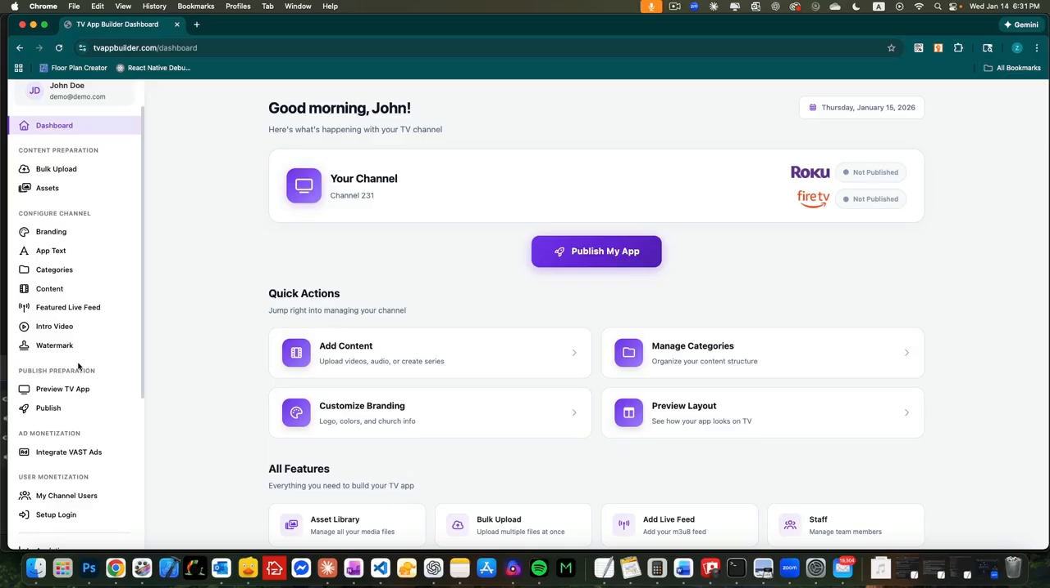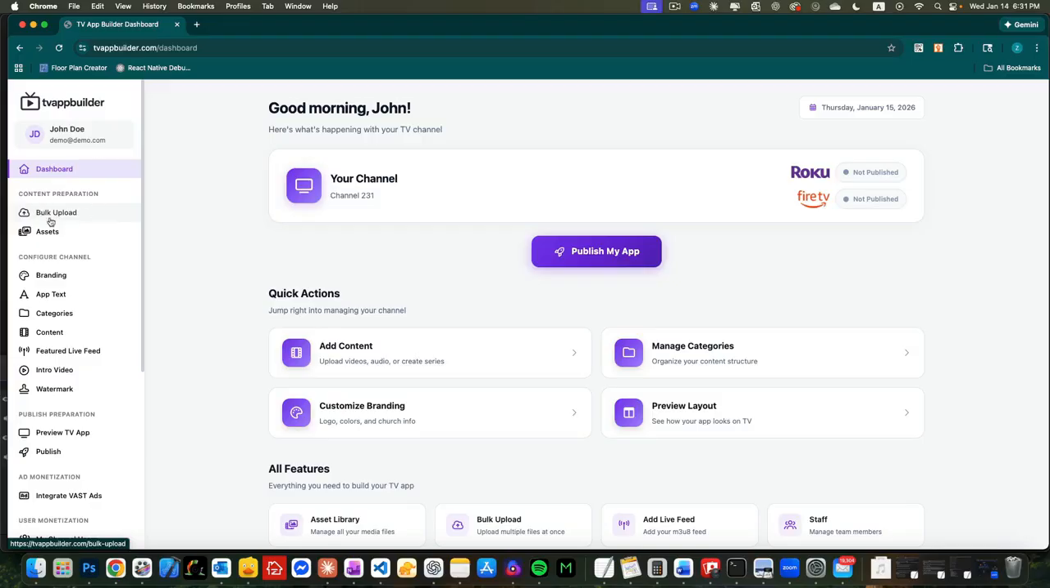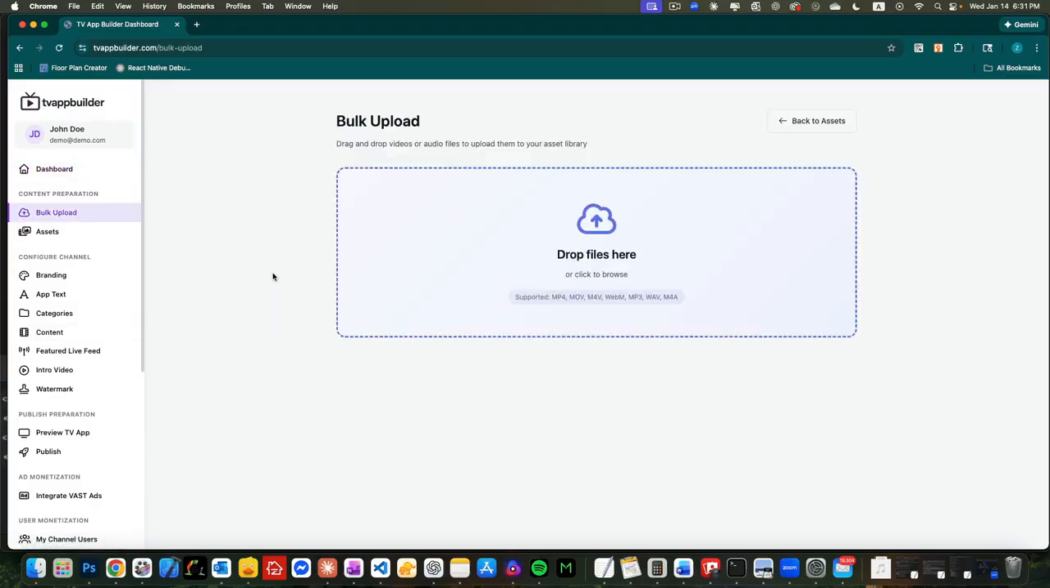Now, there are two places that you can add content within the dashboard. Number one is going to be the bulk uploader, which is right here. And then number two is in the content section. Now, if you're just getting started, I recommend using the bulk upload feature, which is exactly where we're going to start in this video. The reason we're going to start in bulk upload is because you probably have a lot of content to populate your channel to get started with.